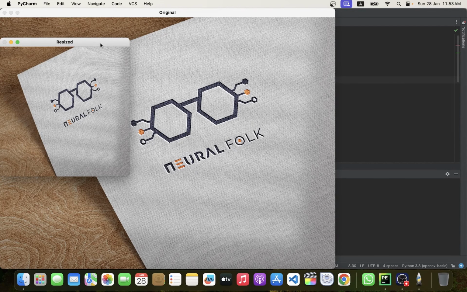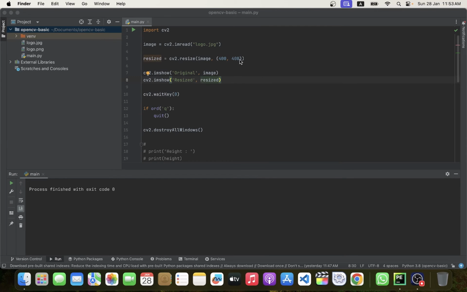Well, at the third argument of the resize method, let's go to the project, and here we can pass interpolation, and we can pass three types of interpolation here. INTER_LINEAR stands for interpolation linear, and INTER_AREA and INTER_CUBIC. Let's try all these three. If we don't pass any interpolation, then by default it takes interpolation linear. So let's pass INTER_LINEAR first.